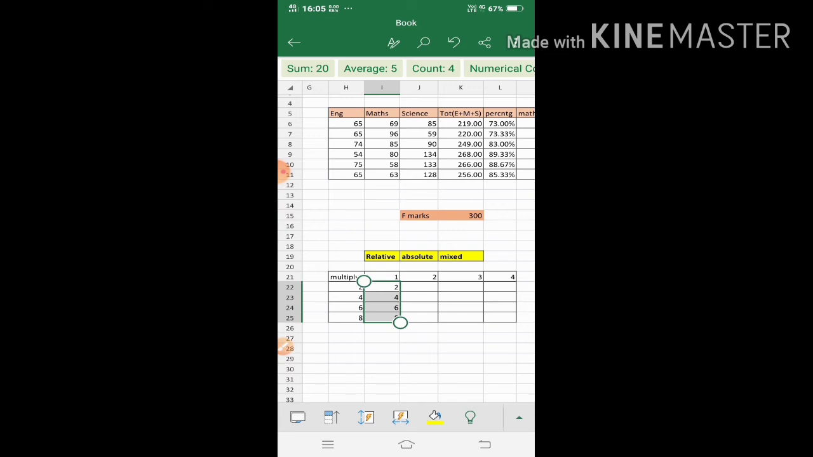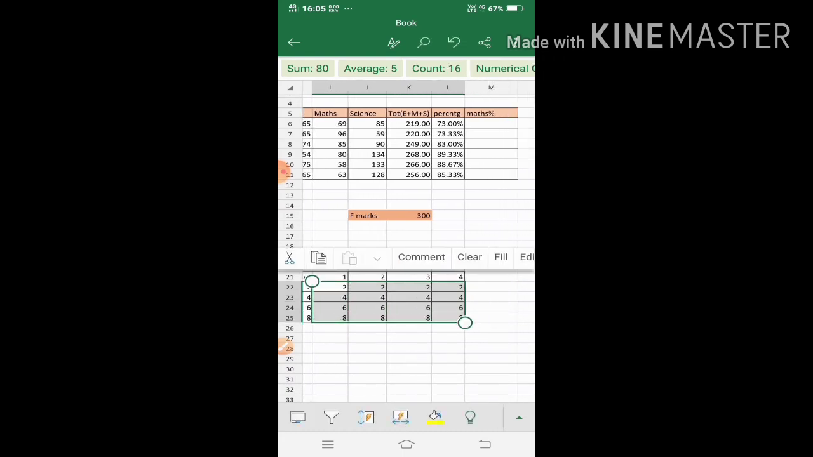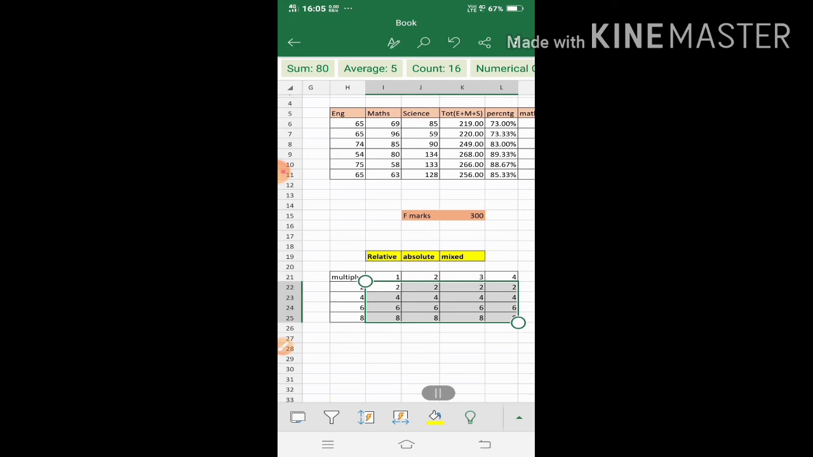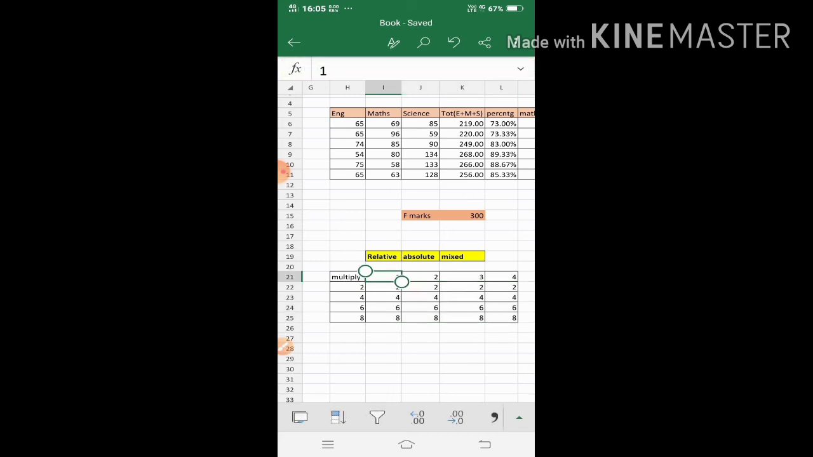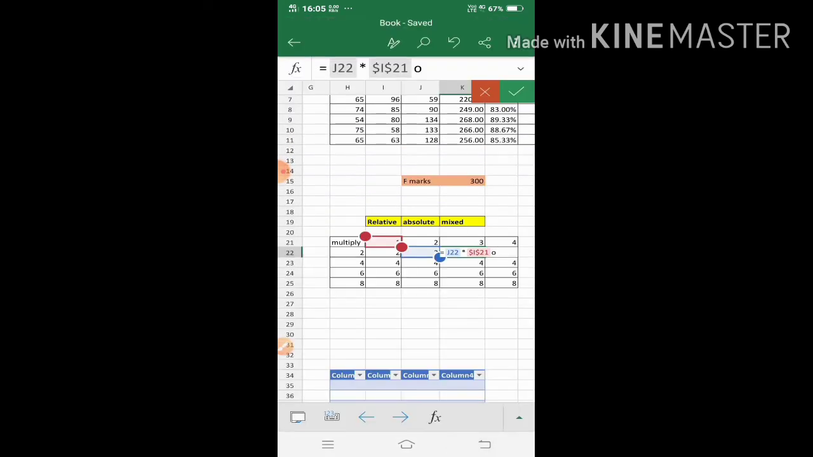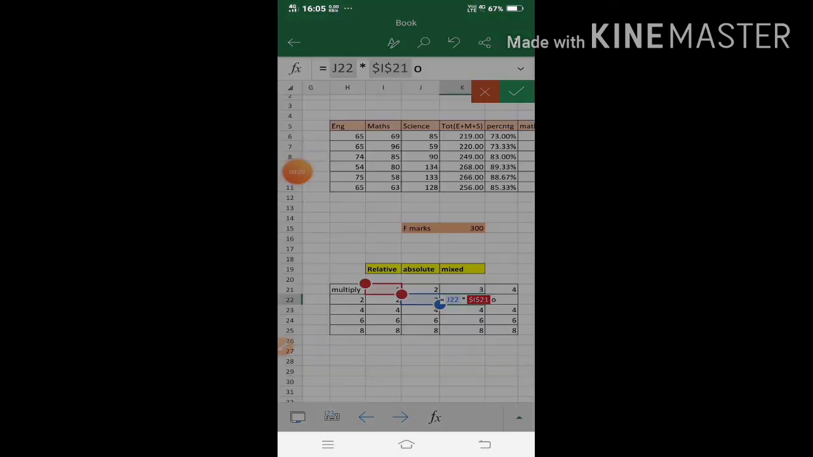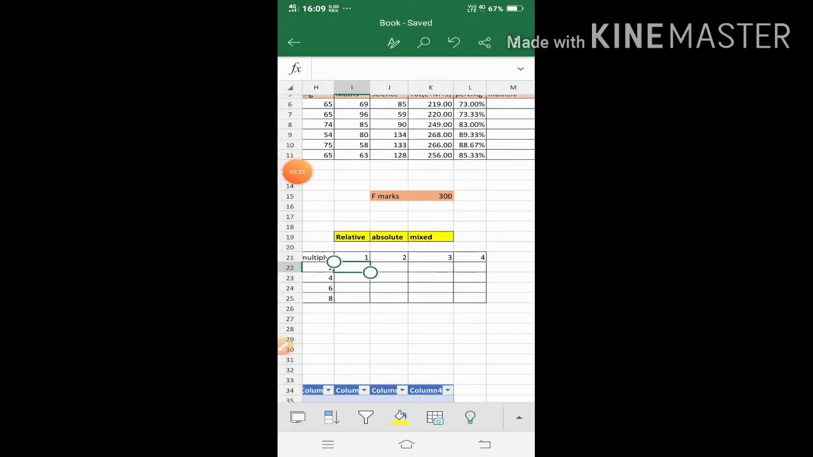So if I apply this to the full table, see, it gives an awkward result. 2 into 1 is 2 because it is fixed, and all the time it gives the same result. But I don't need this, I want it to give the correct result. So for this I am now using a mixed reference concept, with one fixed part.